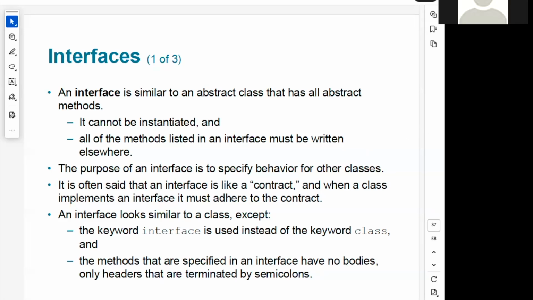Interfaces are similar to abstract classes, but in this case, all the methods are abstract. Similarly, we can't instantiate an interface. You have to subclass it, or you have to define a derived class from it.